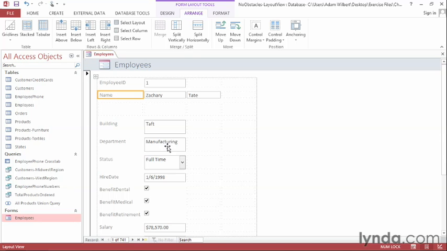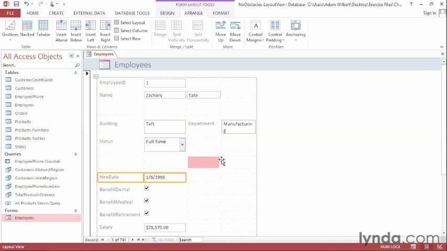I'm going to move Department over here to the right, and I'll grab the label for Department and move that as well. I'm going to move the Status up and the Status label up. If I want to grab multiple pieces at once, I can click on one and then Shift-click on the other. Let's move Hire Date over to the right of Status. Here. Our benefit information, let's move it over to the right as well.